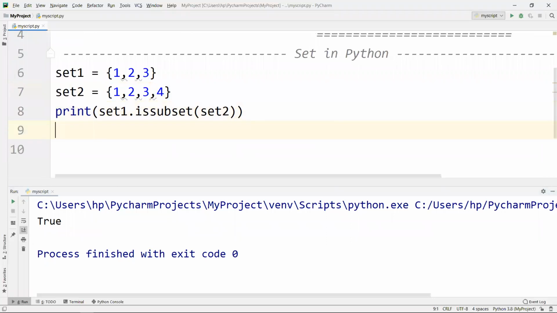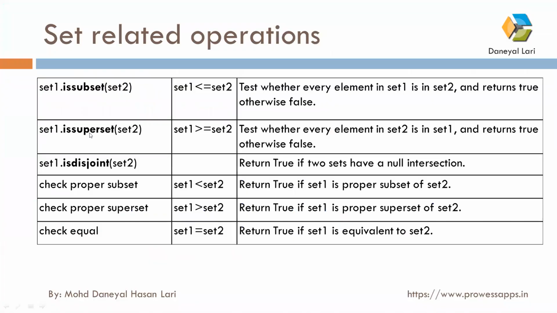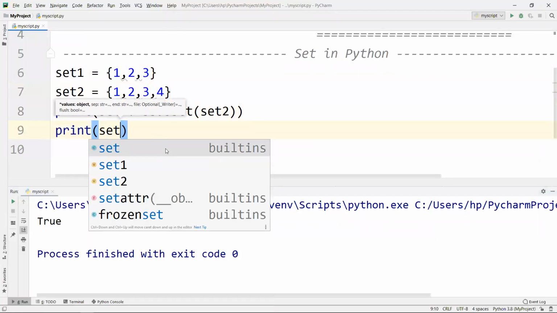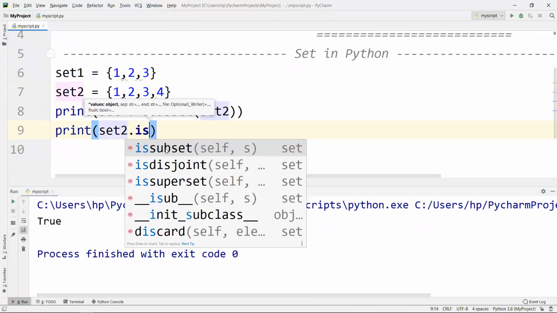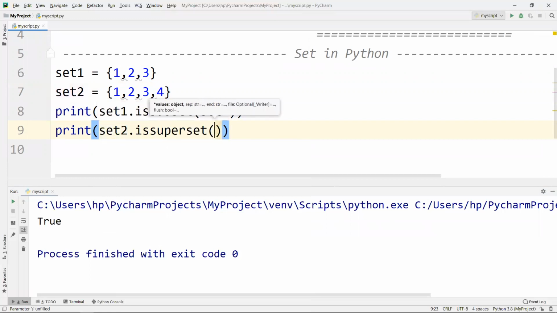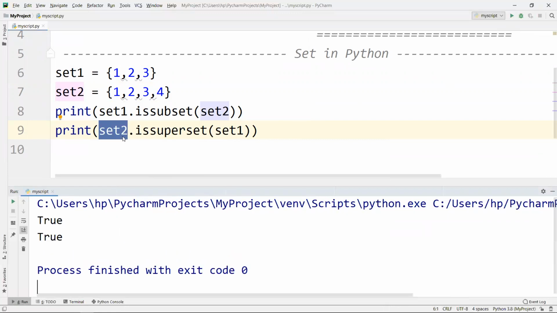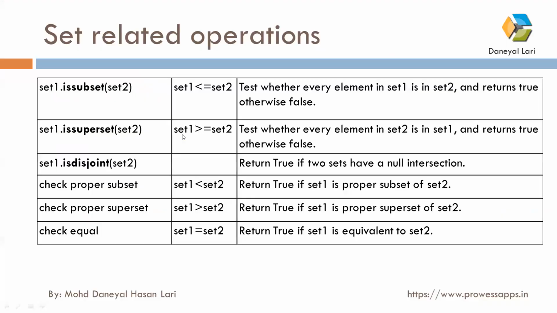As you can see here, every element of set one is in set two. Similarly, if you want to check superset, you can call the method. So if I write set two is superset of set one, meaning every element of set one is in set two, then it is called the superset. Just look at it. Yes, set two is superset of set one. So you can check the subset and superset by using these methods. And you can use these operators also.